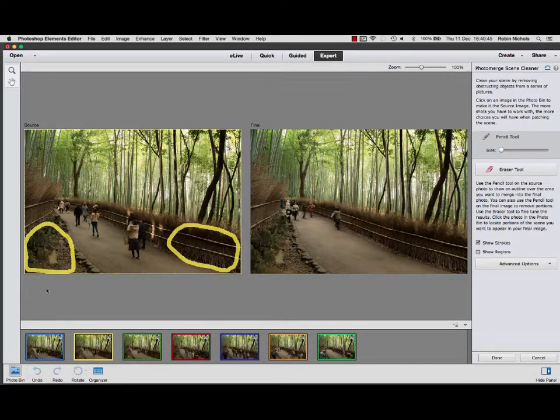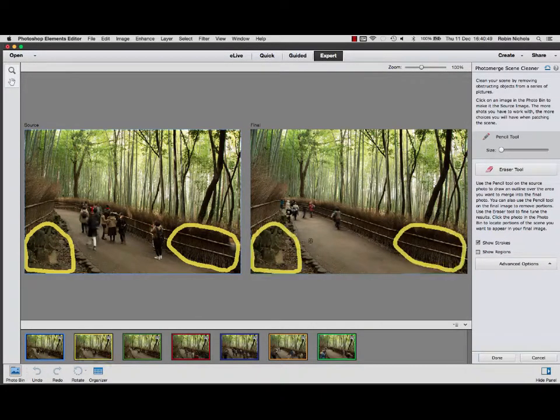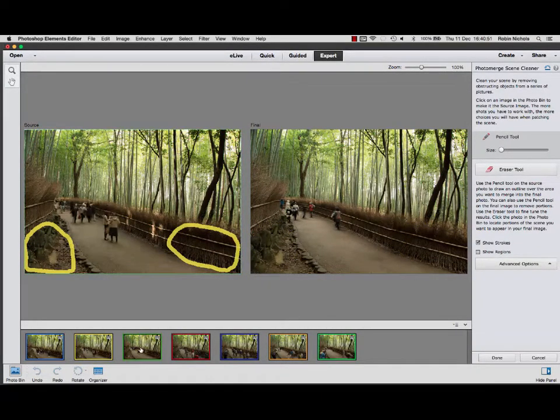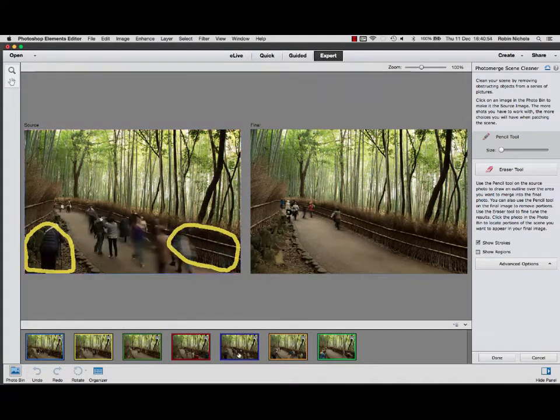How cool is that? Because if I go and try and find an image here to get rid of this lady here, hopefully I've got one.